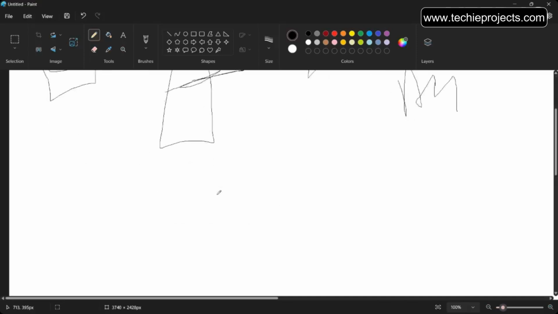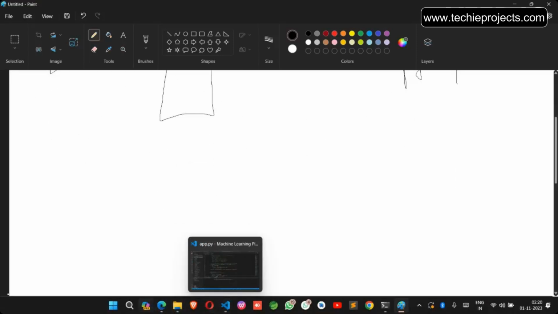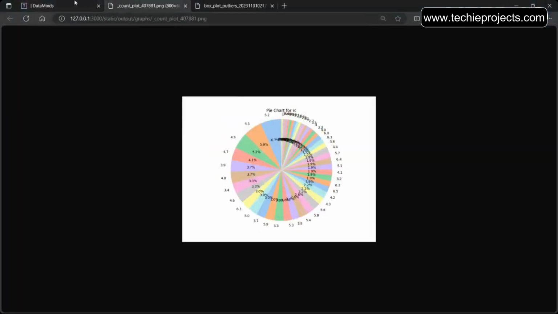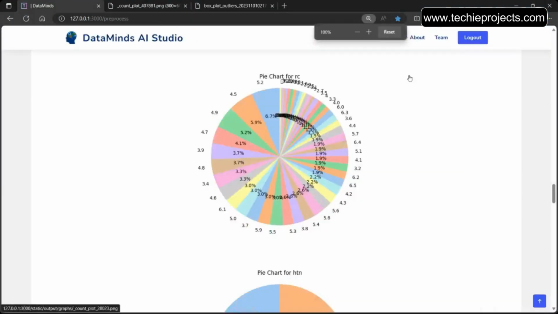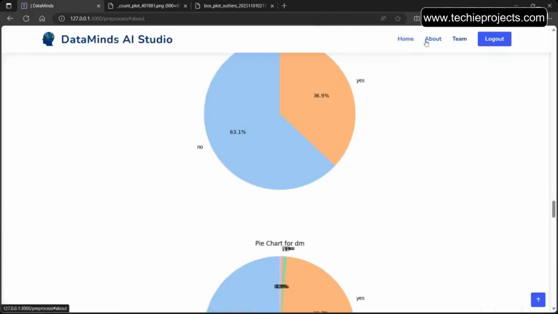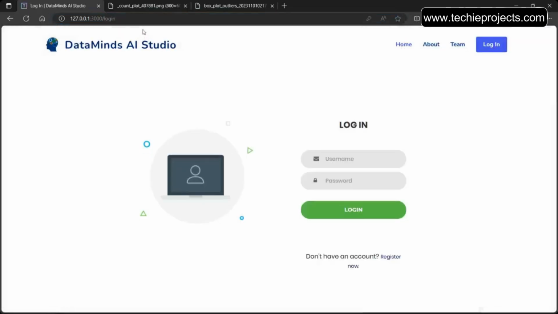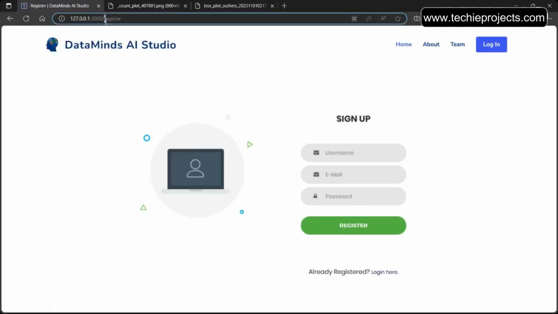So why Flask? What is Flask? See, if I go to my website, this is my website, right? Suppose I click on the about page, just observe this link. Now if I click on the home page, you can see it got changed to the user route. Similarly, if I click on log out, it changes to login. And if I click on register, it changes to the register route. So this is called routes.